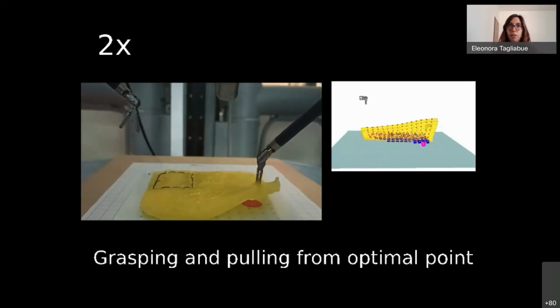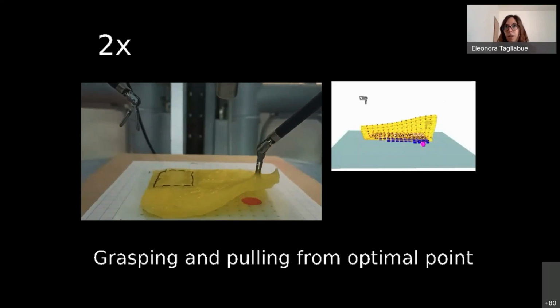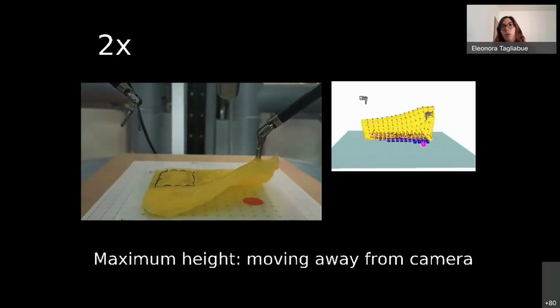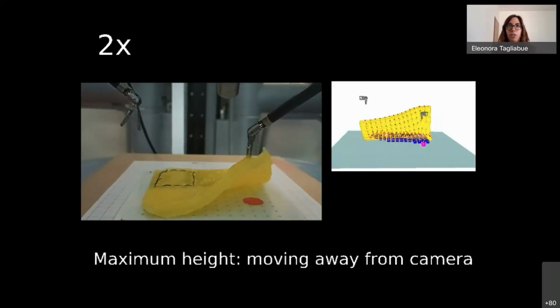We start pulling until the maximum force is reached. Then, once the maximum force is reached, we fold the tissue horizontally towards the center until the region of interest is exposed.